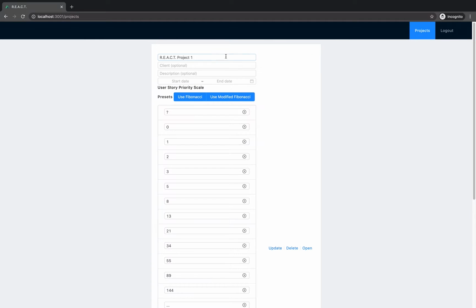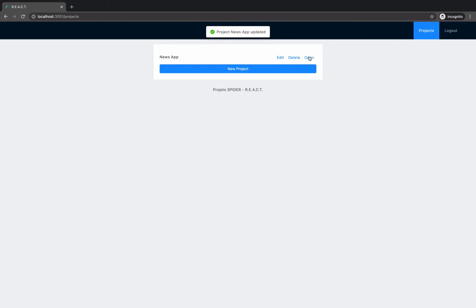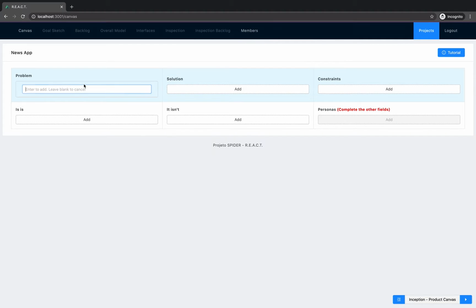Initially in the tool, the project must be created, recording the project and customer's name, a description, the start and the end date, the prioritization scale of user stories, and the criteria for expecting the work product to be generated.